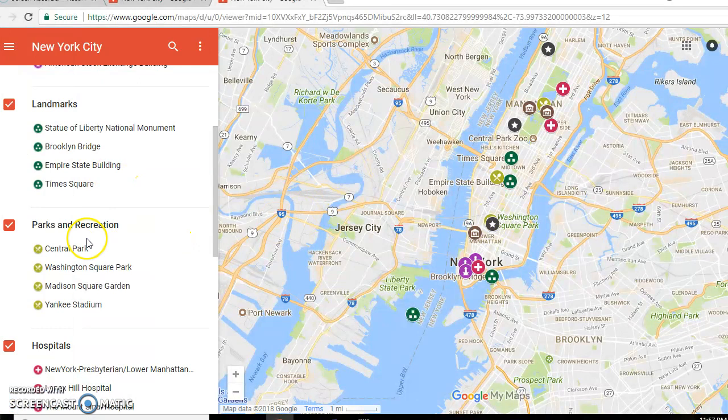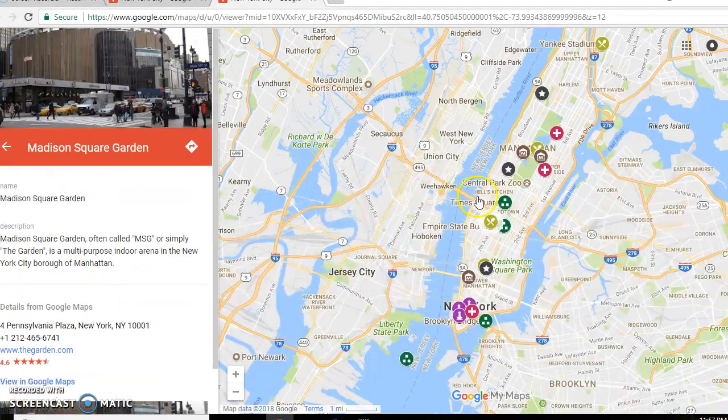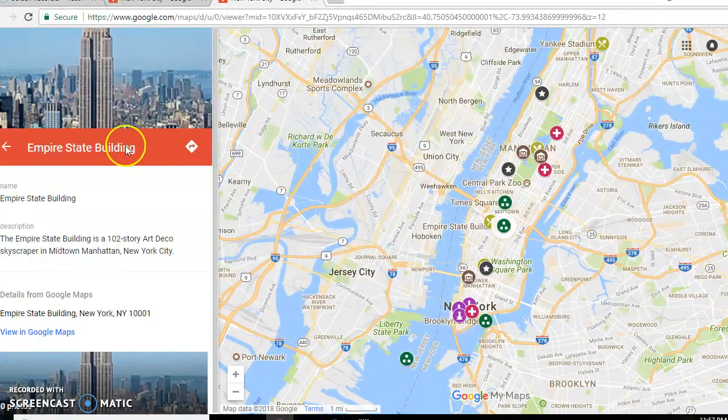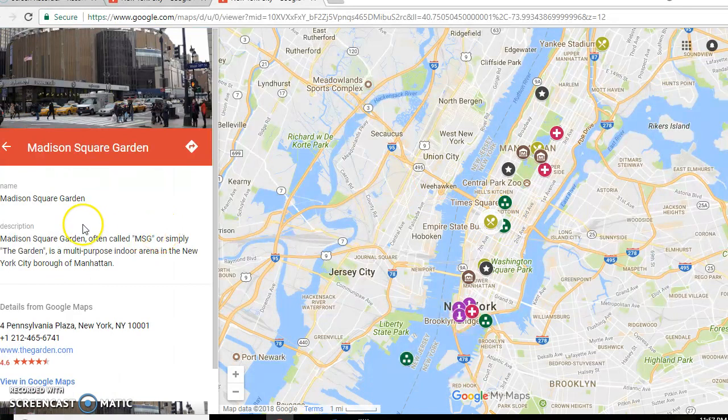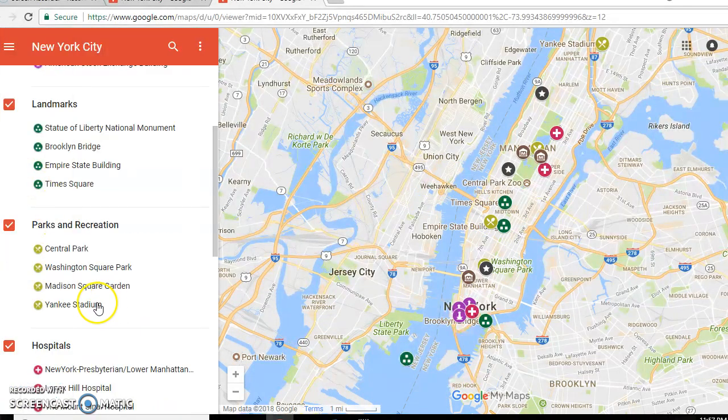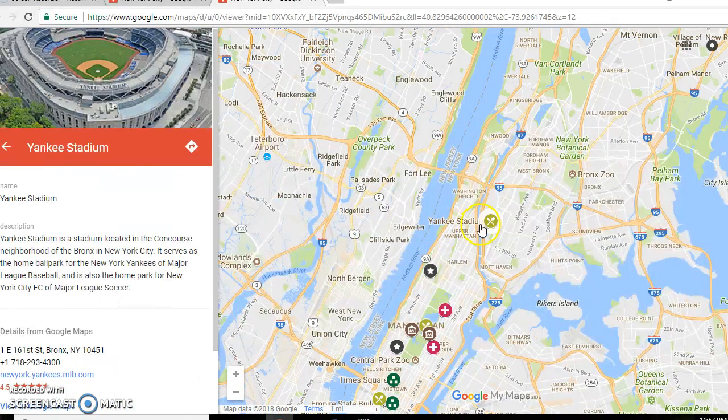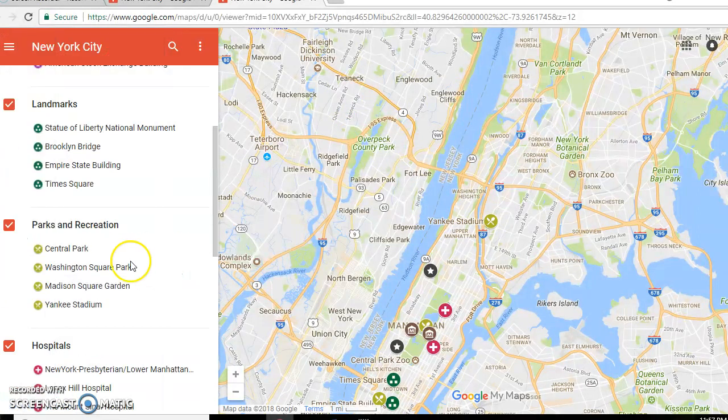And now we'll move on to some recreation spots. We've got Madison Square Garden, which is found right near the Empire State Building within central Manhattan. If we move back, we've got Yankee Stadium. This is our furthest north location down towards the Bronx. It is again another sporting venue, home of the New York Yankees baseball team.